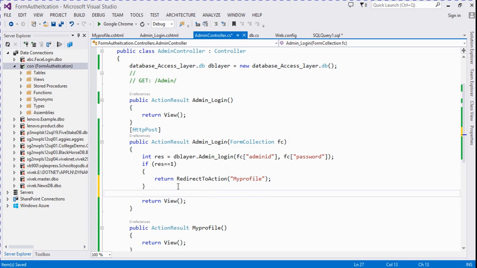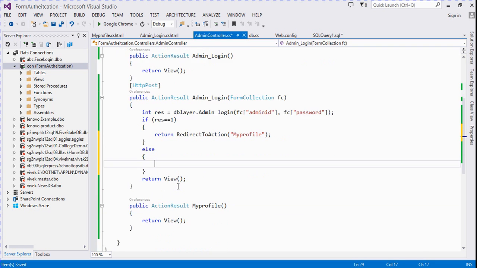Else it is showing a message, my MSC equal to admin ID or password is wrong.